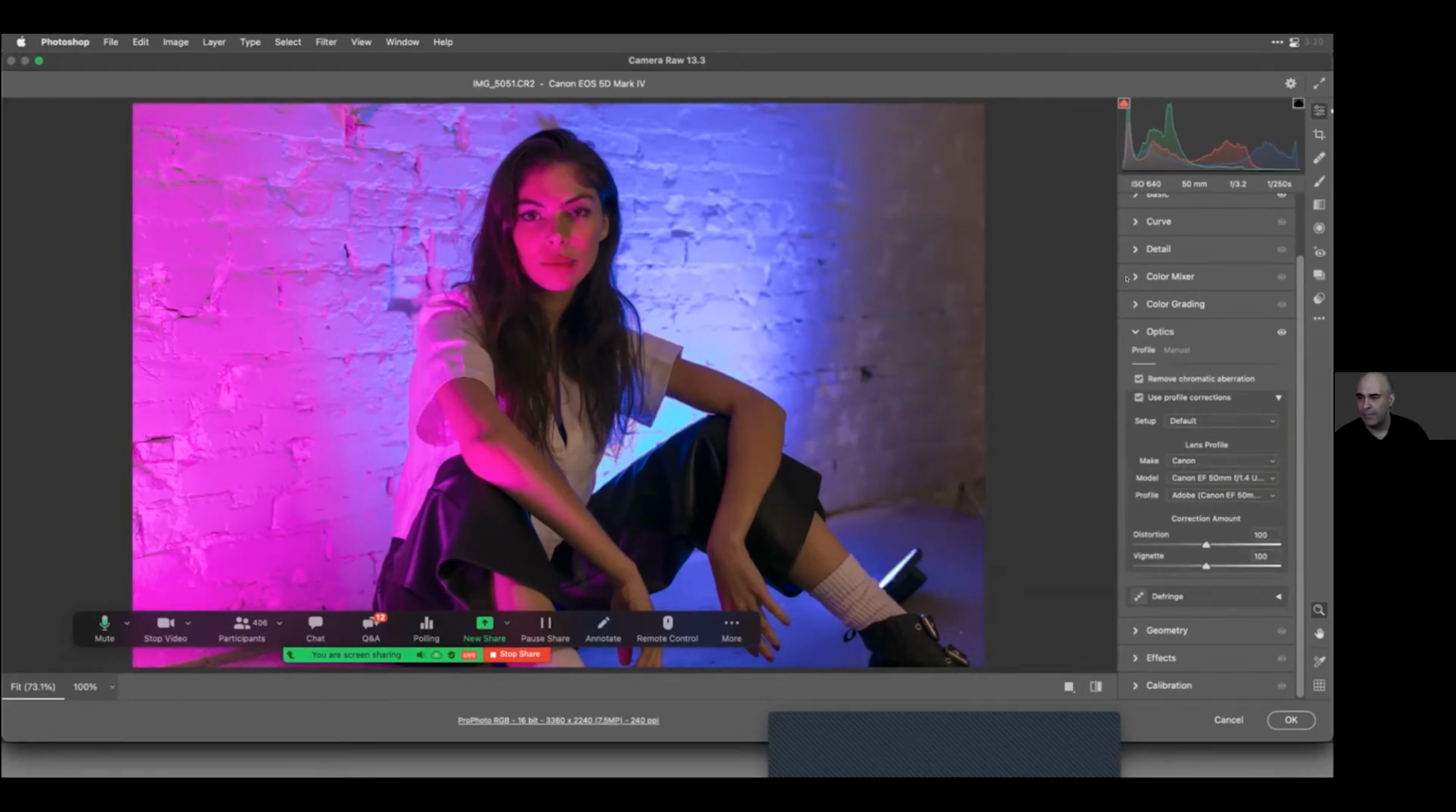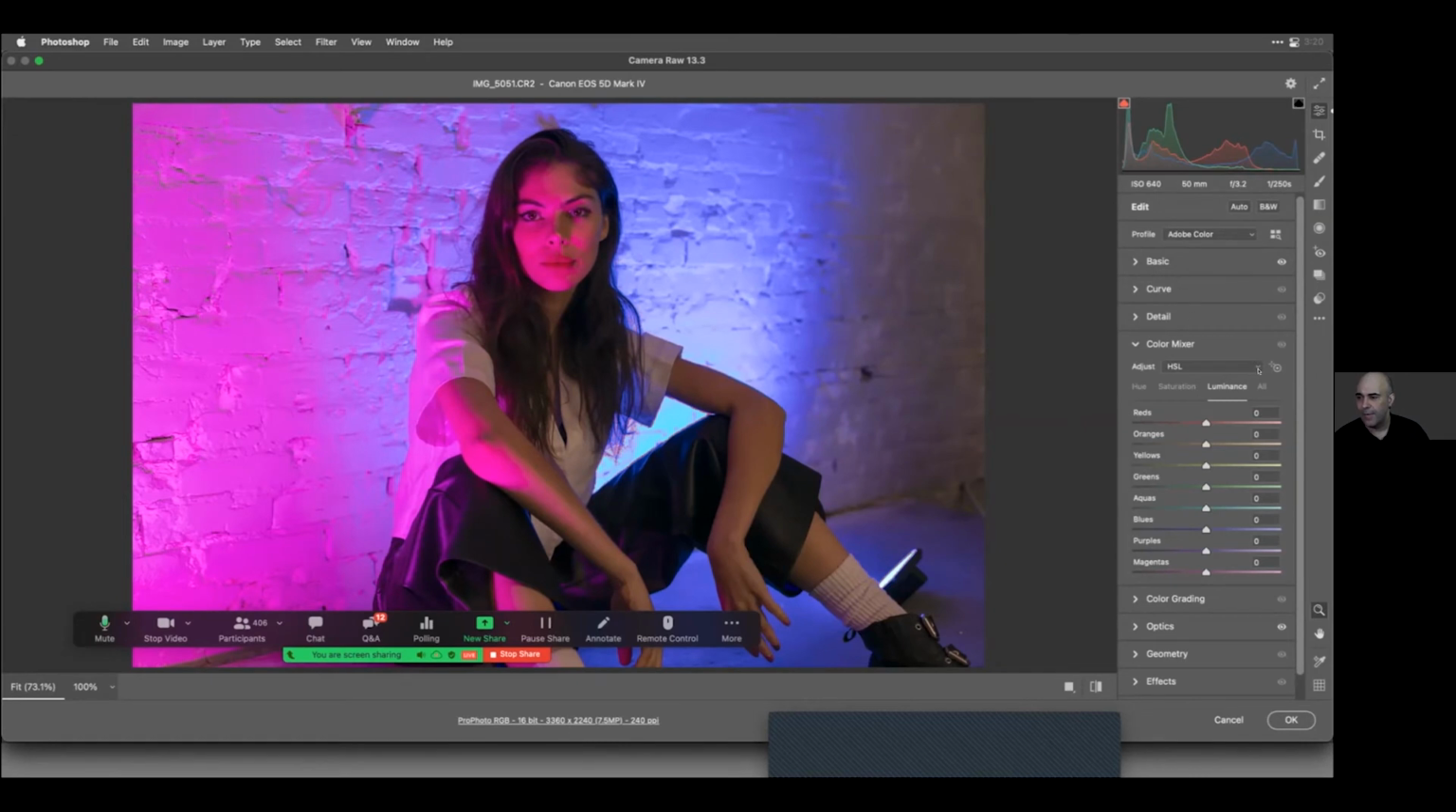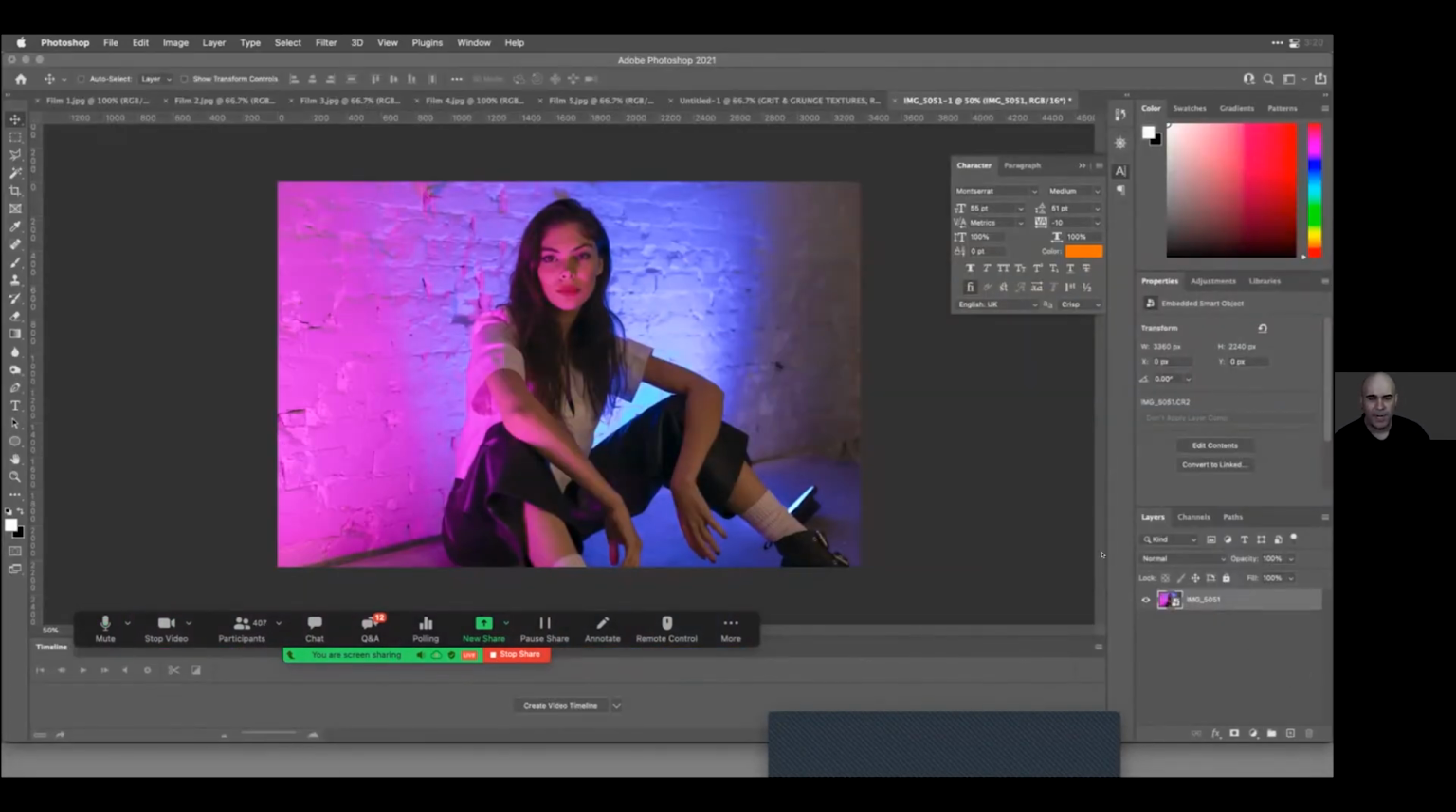But I love this color mixer. Look at the fact that we got this awesome on-image tool. So I could say, hey, you know what? I just want to tone down the saturation here slightly on her face for that hot pink color. Awesome. Click OK. There's the raw file ready to go.